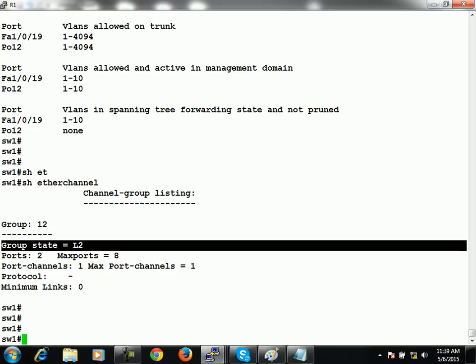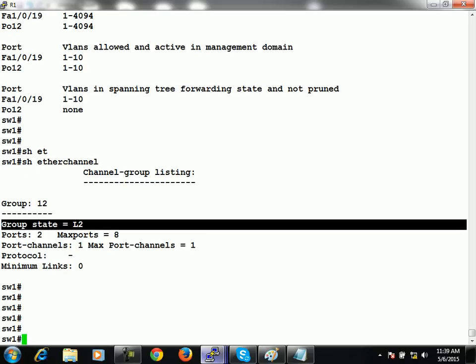This is a layer 2 EtherChannel. That is why this port channel has become a trunk port, because if it is not a layer 2 port channel, it cannot be either an access port or a trunk port. Are you getting my point? Because this port channel is a layer 2 port, it has become a trunk port by default, because by default its switchport mode was dynamic desirable. Okay, then after it, what can we do?